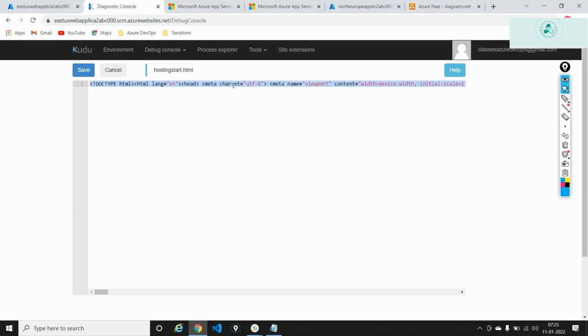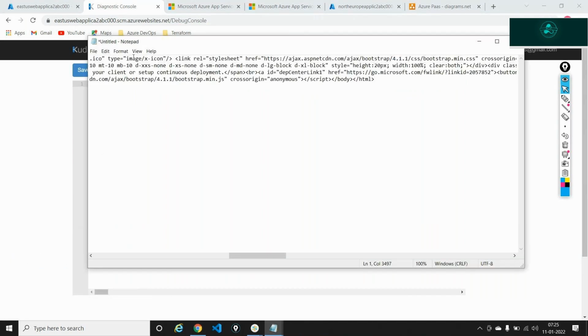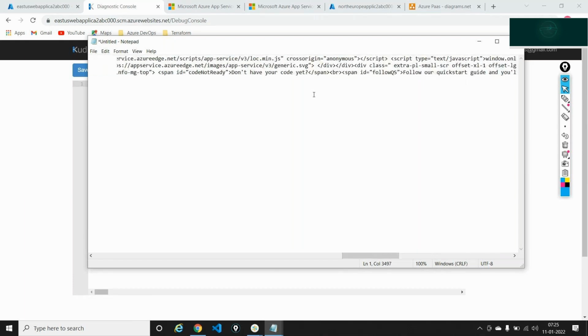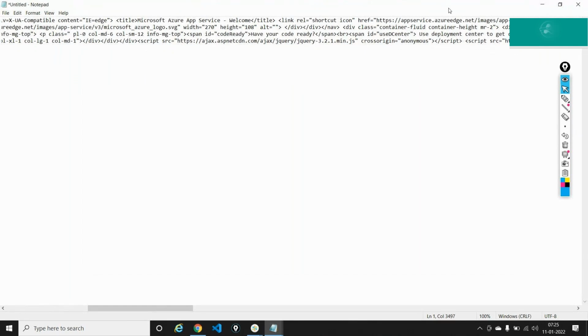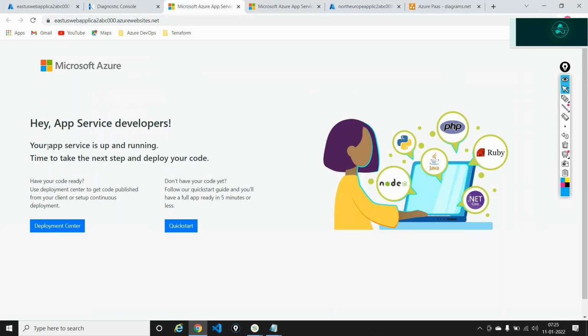Now, what if I take this page and go into a notepad and probably look at this? So it's an HTML body. It's the entire HTML body that's getting displayed out here with different buttons, with different styles, etc. And it's telling me a lot of things like welcome to the app service. So Microsoft Azure App Service, welcome, because this is what it's telling. Microsoft Azure, hey developers, and all that stuff.